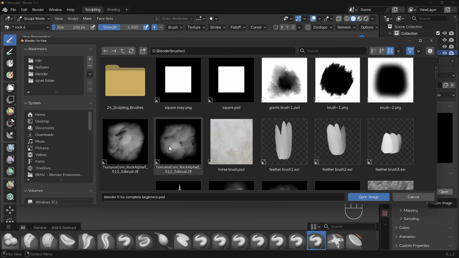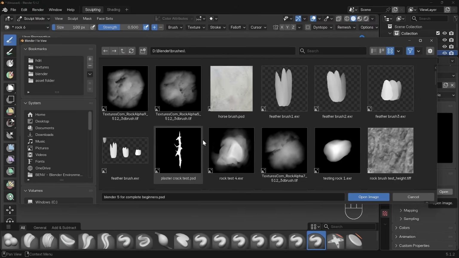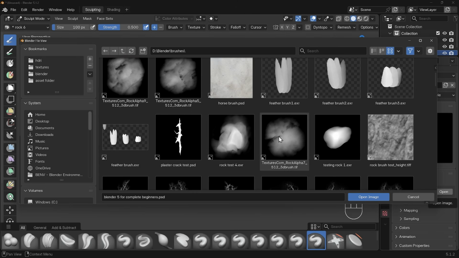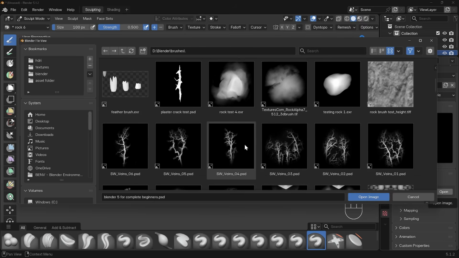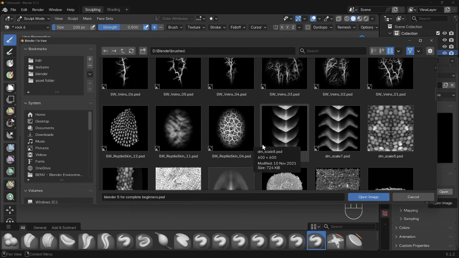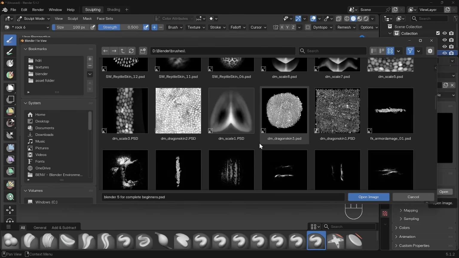The white bits will stick out and the black bits will stay as it is. And usually they look something like this, kind of a blurry looking image. And you can get some really interesting ones for veins and scales and so forth. But unfortunately, it's a little bit tricky to find these days. You can download them in packs.